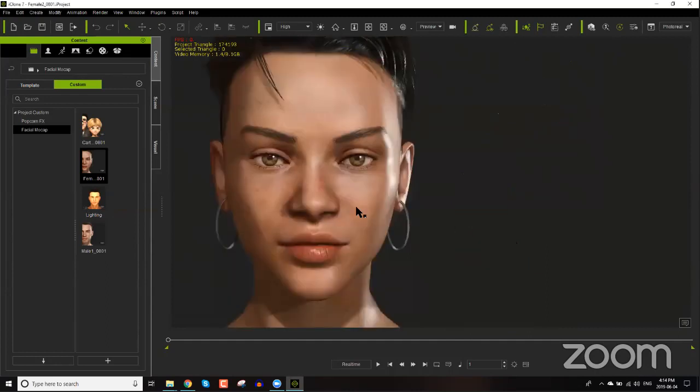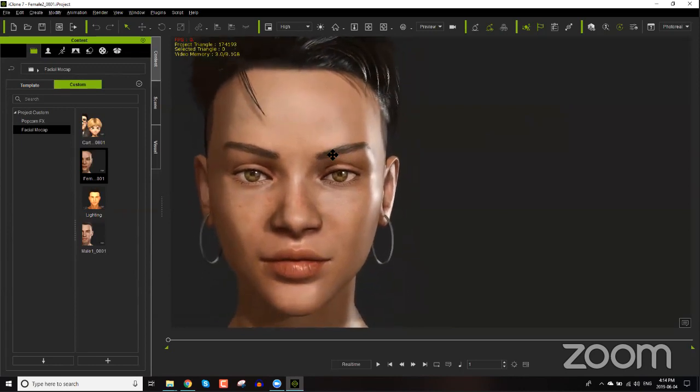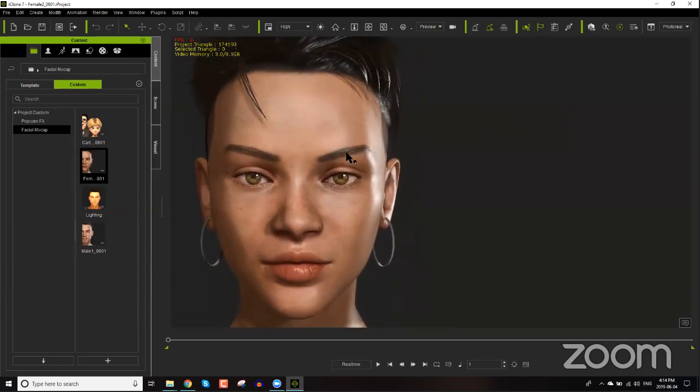Okay, so here's our female character. All right, looking really good. Again, this is a conforming hairstyle. Pretty cool stuff. And what we're going to do is set up the FaceWare first.